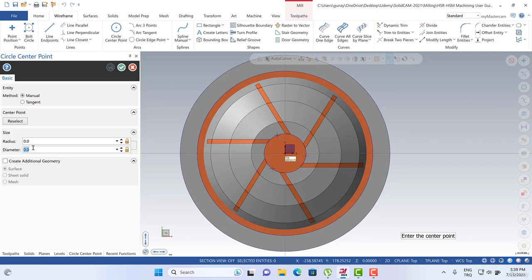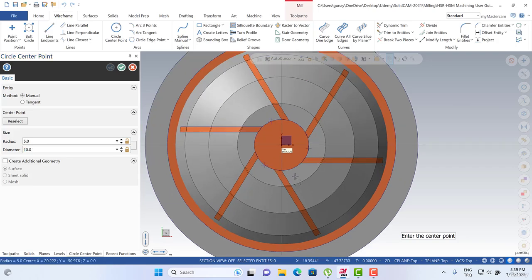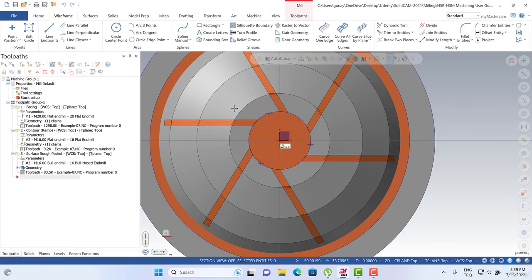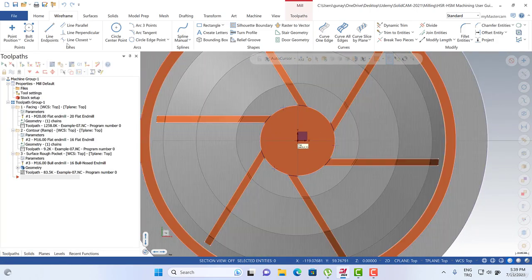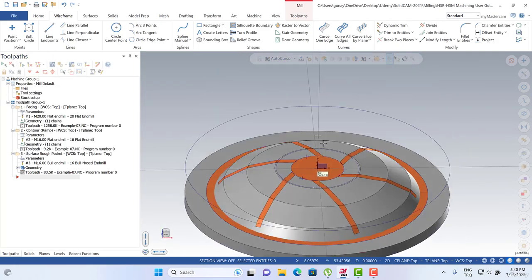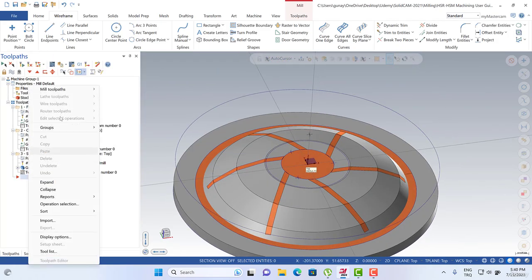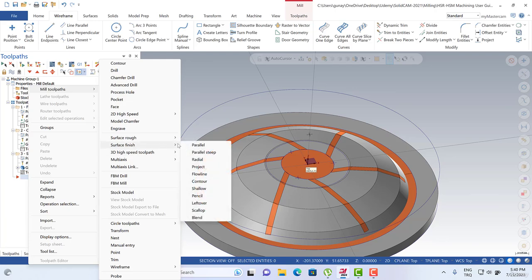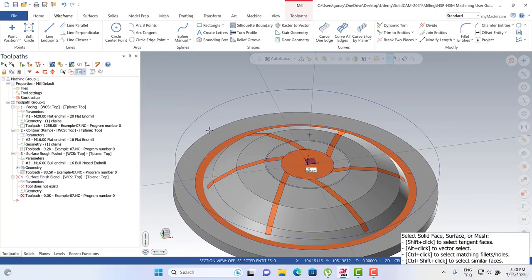That circle can be maybe 10 millimeter, or actually it does not need to be like this. We can also start from the origin to here. We can also create a face toolpath, as you remember. Okay, it can be 105 or 110 millimeter diameter. Yeah, that's okay. So let me turn to here: mill toolpath, surface finish toolpath, and the blend toolpath.